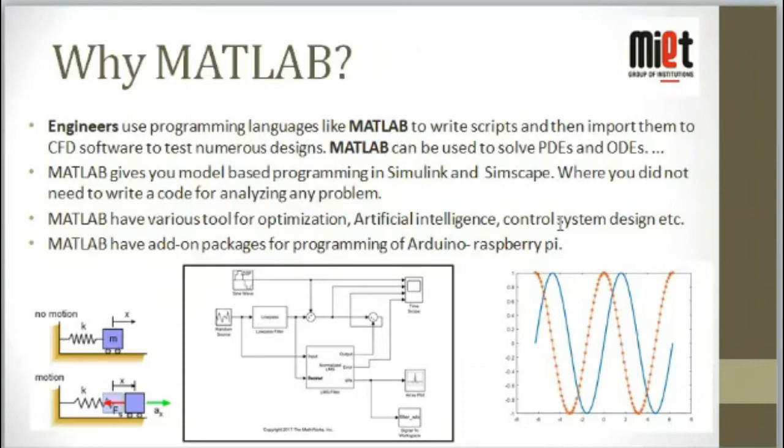Along with this, MATLAB gives you model-based programming in Simulink and Simscape, where you do not need to write code for analyzing any problem. The meaning is this. In Python and C, if we want to solve any differential equation, we need to write code for it. But in MATLAB, you do not need to write code for any differential equation or partial differential equation. You just arrange some blocks, and after that you can analyze whatever computation is being done by that partial or ordinary differential equation.